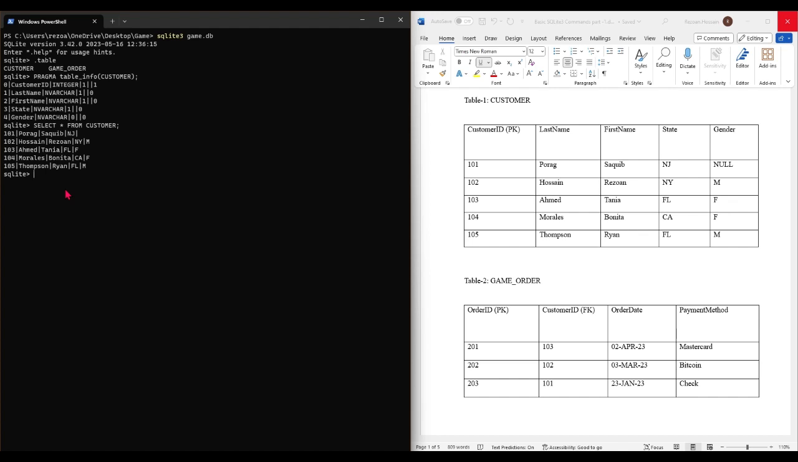If you want to see the headers, the command is .headers on. So select all from customer. Now you also can see the headers: customer ID, last name, first name, state, gender. By default, SQLite 3 does not show column headers when you execute queries. You also can do .headers off to turn the headers off, but we're going to keep it on.